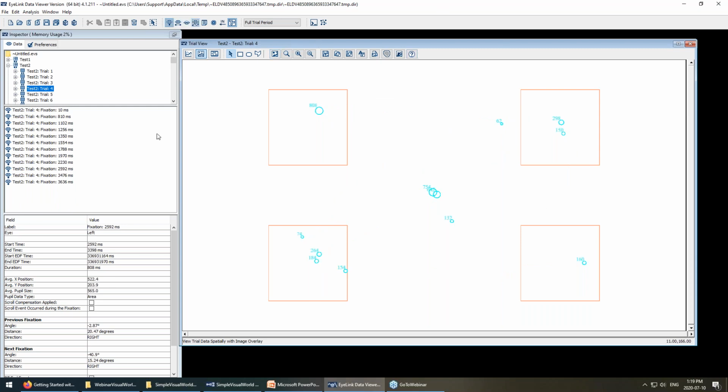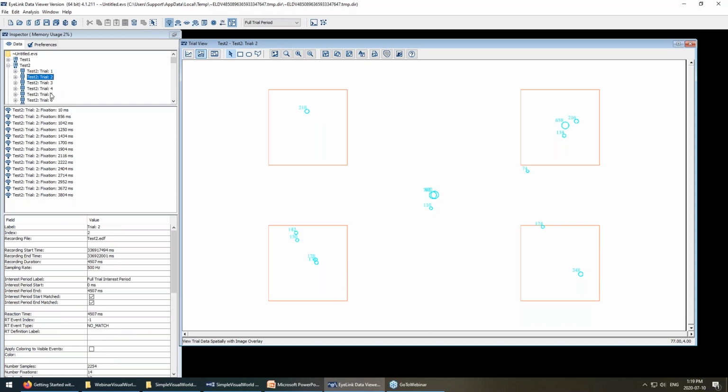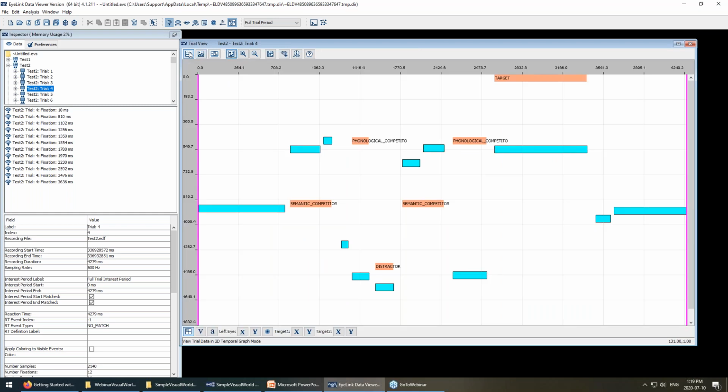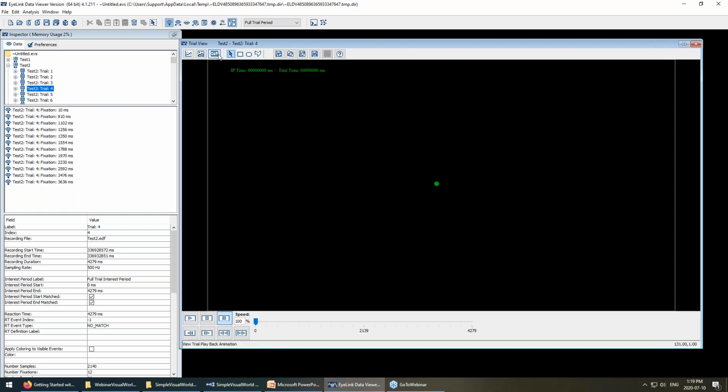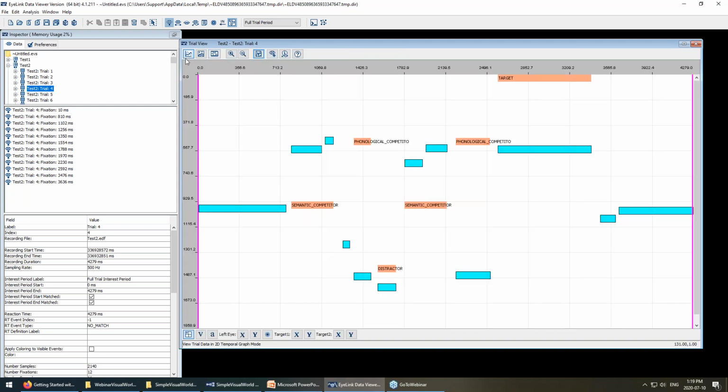This view on the right is called the trial view window. This is the window that allows you to visualize the data from your experiment. Whatever trial you have selected will be shown in the trial view window. And it has three main views. First, temporal graph view. Then you have spatial overlay view and trial animation playback view. Okay, so let's go to temporal graph view first.